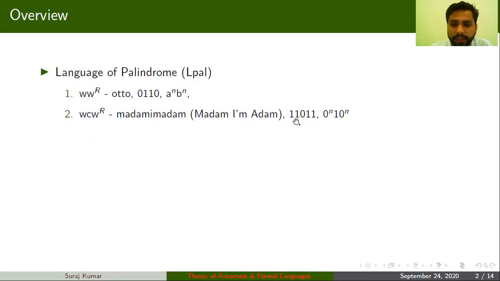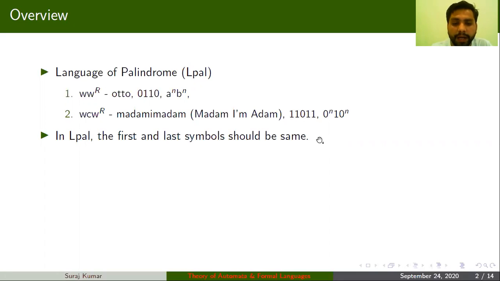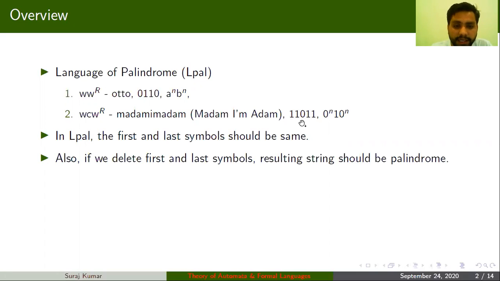If you see the string of a palindrome, you can observe that the first and last symbol of the string is the same. Similarly, if you delete the first and the last symbol, what will you get? You will get 101. That means the resulting string is still a palindrome. Similarly, if the first and last symbols match each other and you delete them, the resulting string 11 will also be a palindrome.